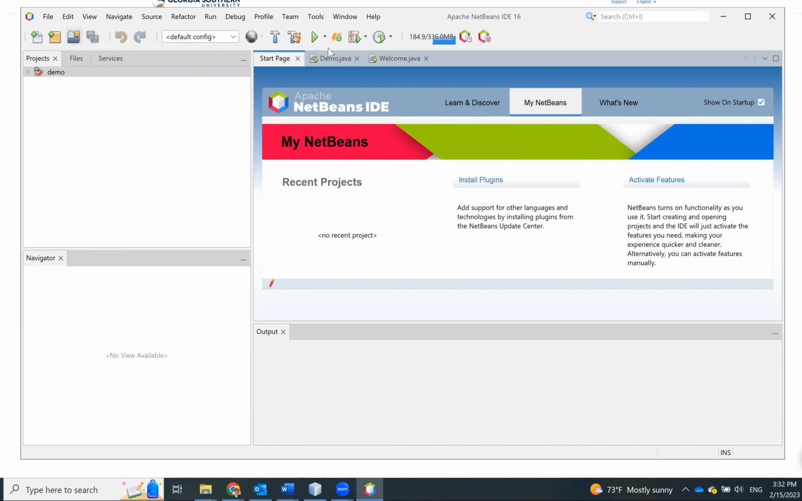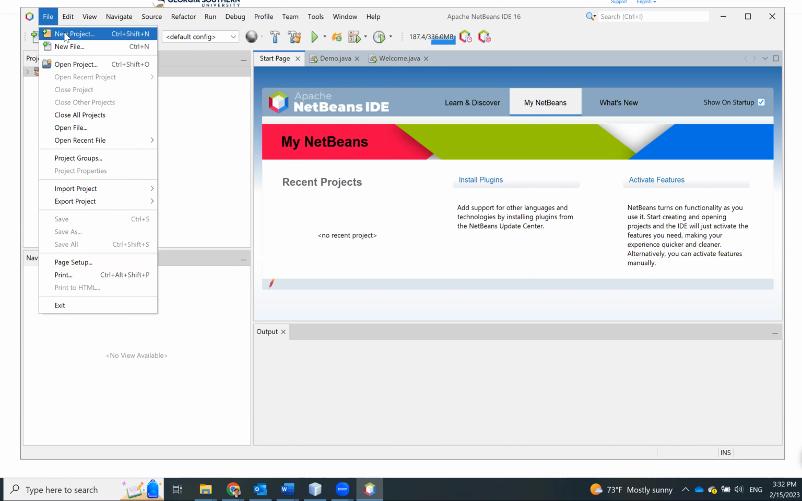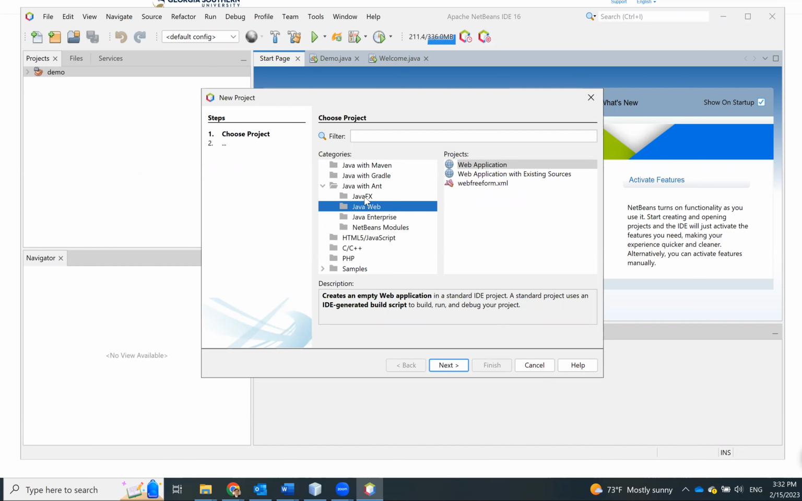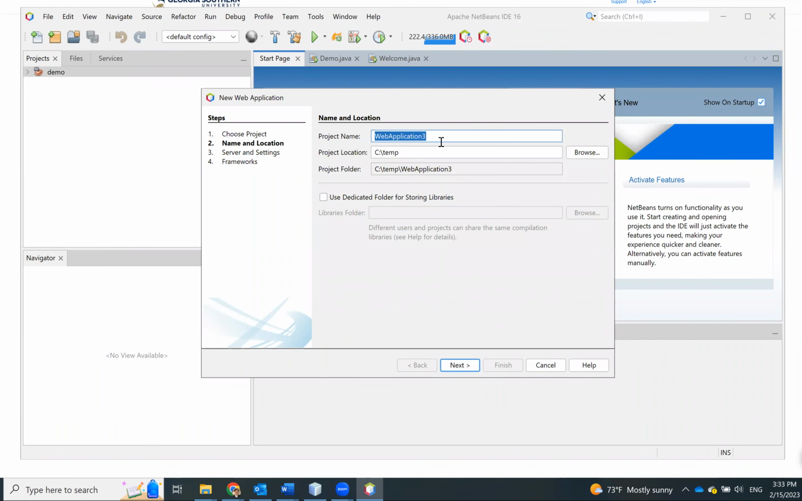So now the first thing I'm going to do is to create a new project. Here's File, New Project. Under Categories, I'm going to choose Java with Ant, and here Java Web under Java with Ant. And this is the web application. So now go to next. Let's type in a project name. This is CSCI 5335, and I put it under my temp directory.